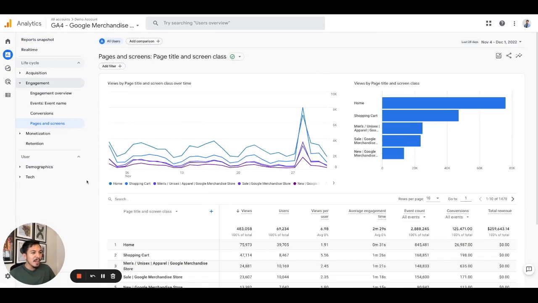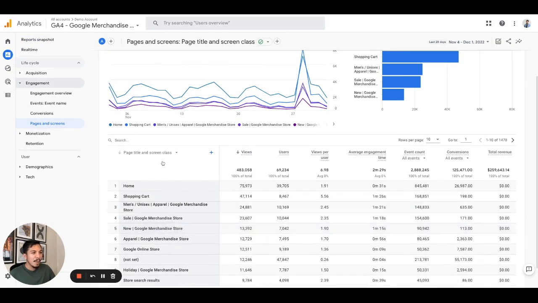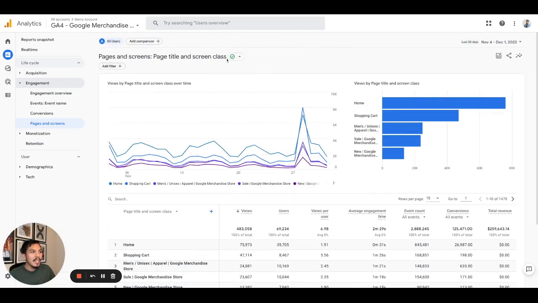So once we're here, it'll show us our most viewed pages by page title and screen class. Screen class being the mobile app equivalent of your page title. That being said, it's not a bad report, but a lot of people do want to see landing pages by URL. To do that, we're going to leave the demo property and then go to my own sandbox.